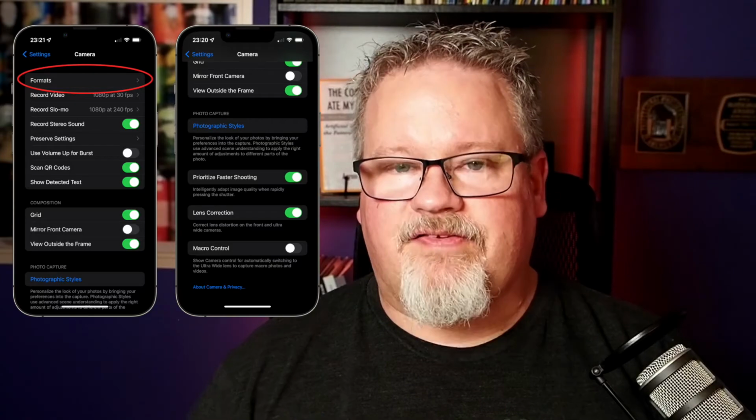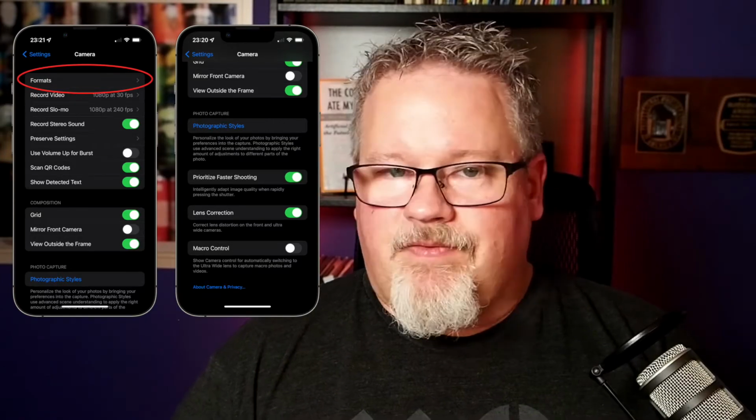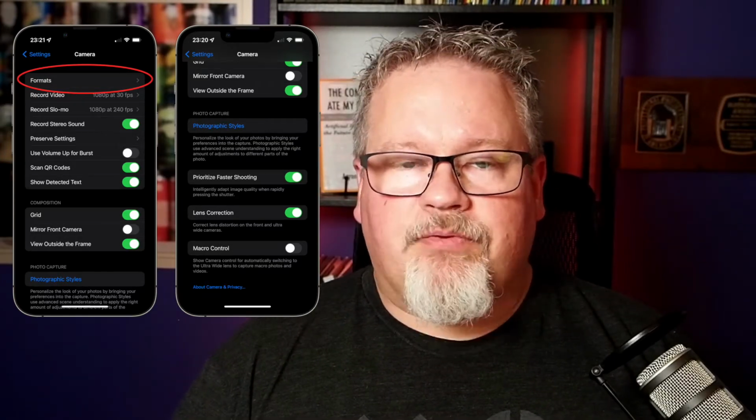The first one right at the top is the format setting. And this got a lot of play a few years ago when Apple changed the default file format for iPhone photos. It switched it from JPEG to HEIC, which is a high efficiency image format. It's a higher level of compression. It's a lossy format, just like JPEG, but it gives you better compression and keeps a good quality file size.